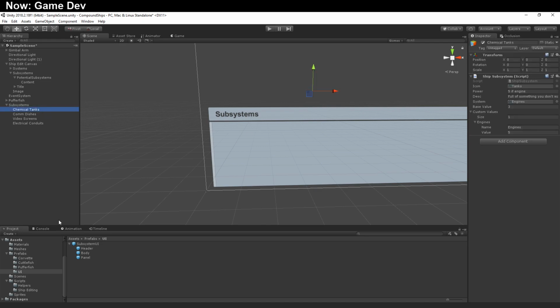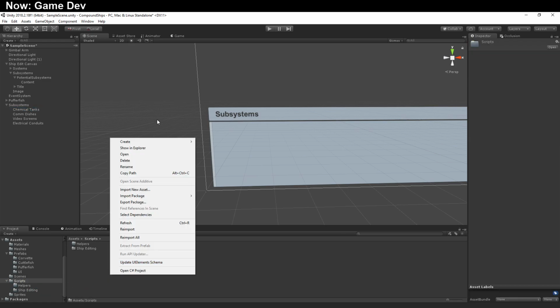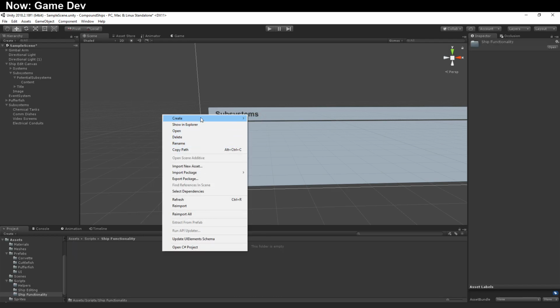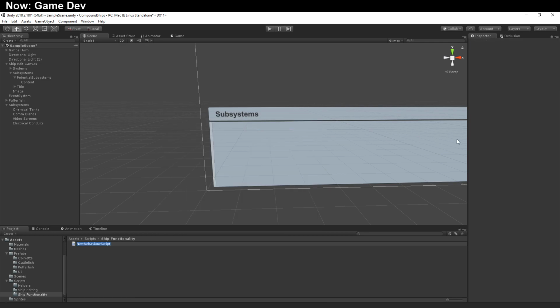So to do that, we're going to need a new kind of class, and that's going to be, let's go ahead and create a new category here. Ship functionality. We're going to create a new class called subsystem ability.